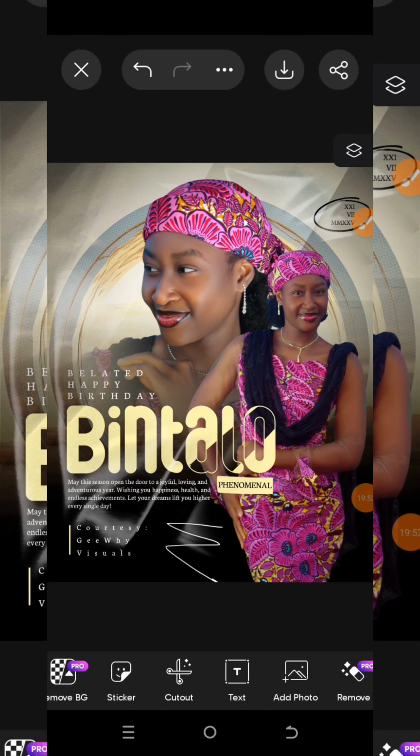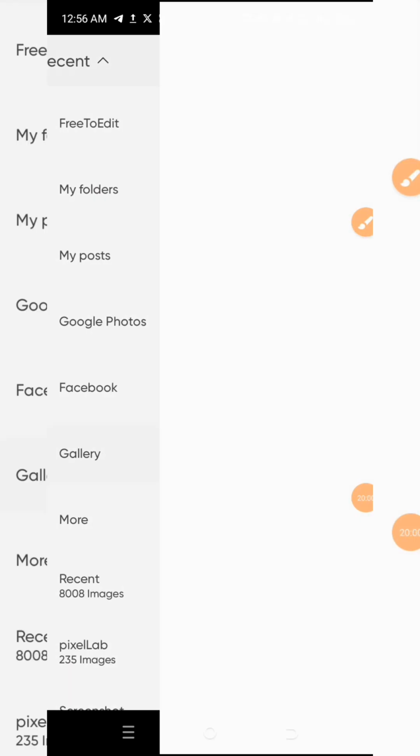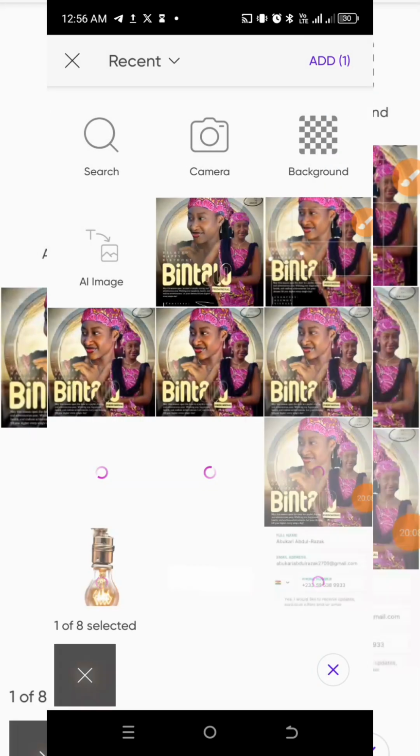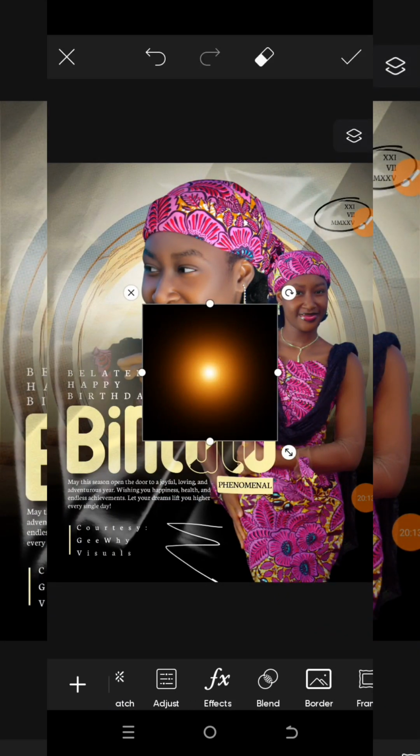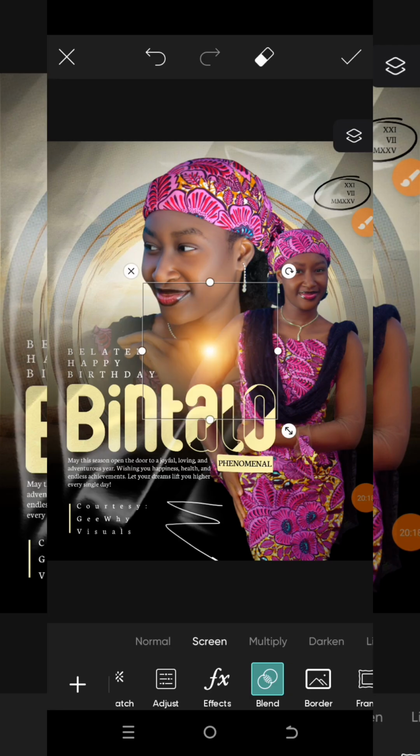So I will go to art again. Let's do the last one. I'll go to art again and then go to my gallery. So I'm going to use this lightning to actually create something very minor. So let me go to screen, blending, and then go to screen like this. So I'll go to effects.